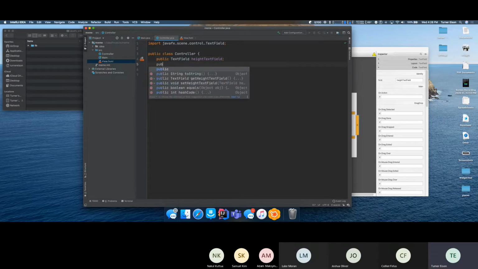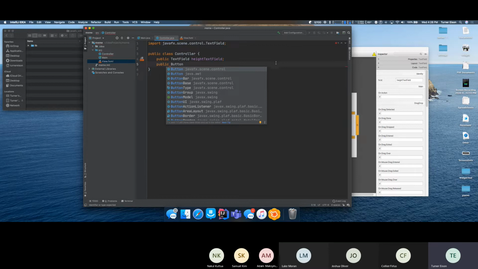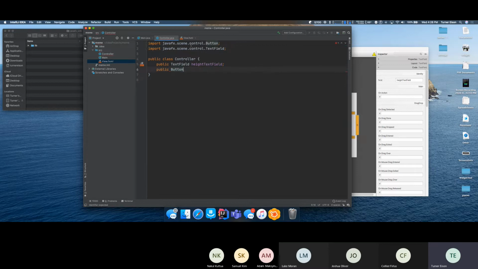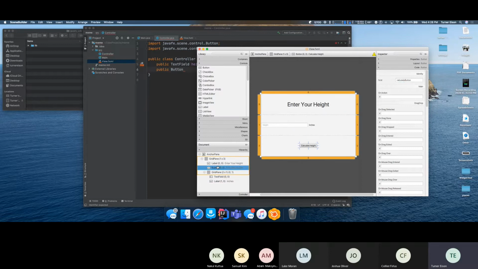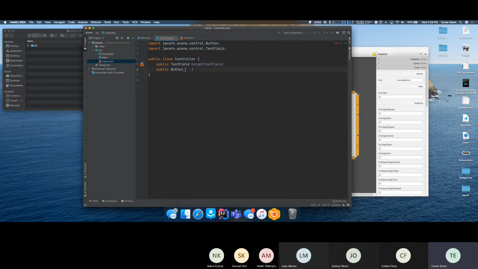So similarly, we want a public button from JavaFX. That adds another import for us up there. And we want it to have the same name. So we can copy that name from over there and paste it there. And it turns purple again. That means that it is all good.